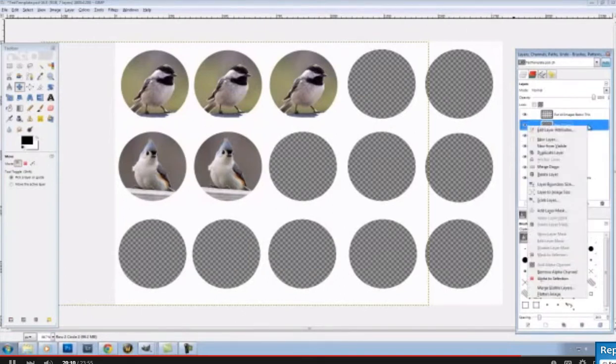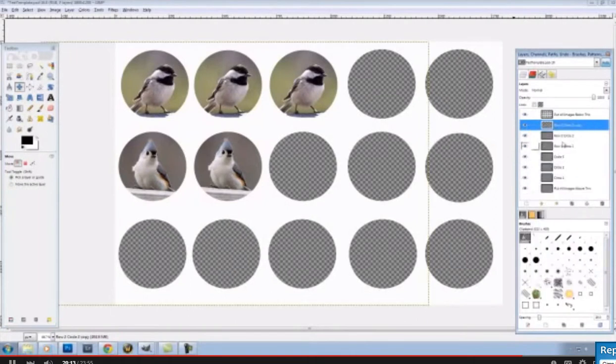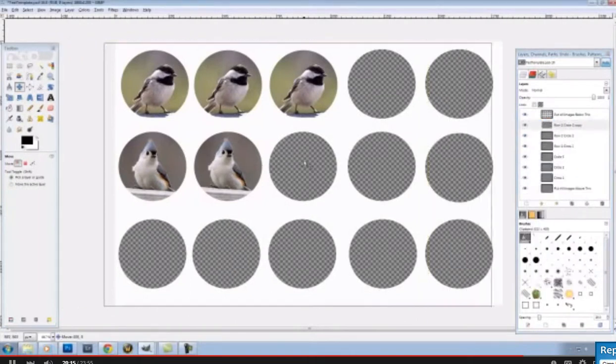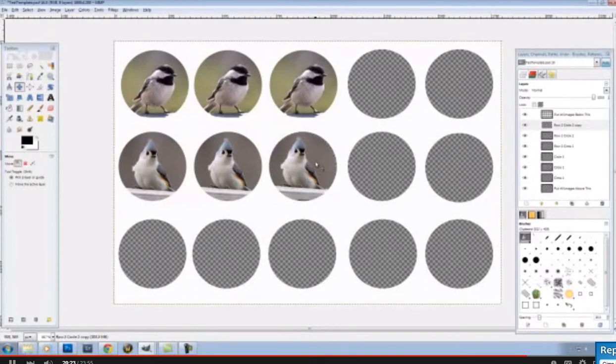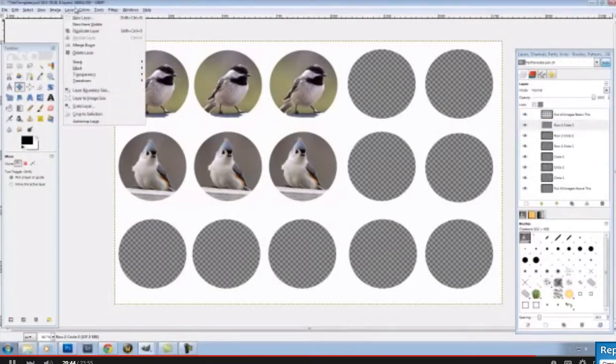And then right click on it, duplicate layer, drag it over a little bit more. Oops, there we go. Down just a little bit, there we go. Rename it to row 2 circle 3, and you basically just keep going from there. You can add more images, go all the way out, however you would like. It's very simple, no problem at all.